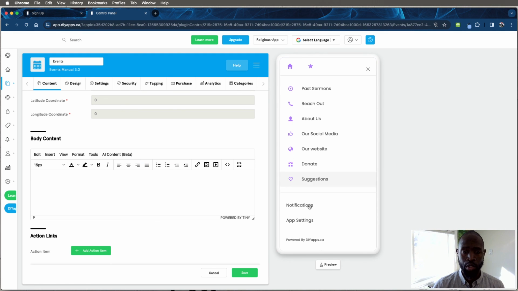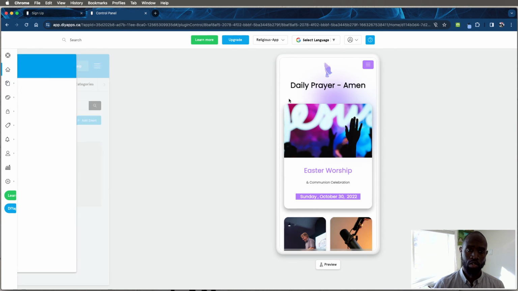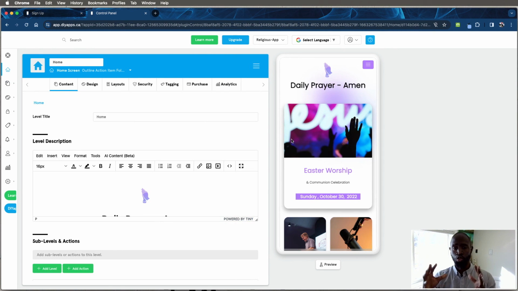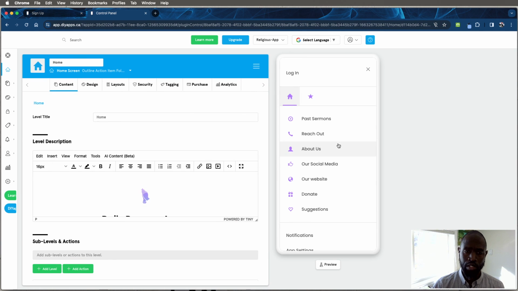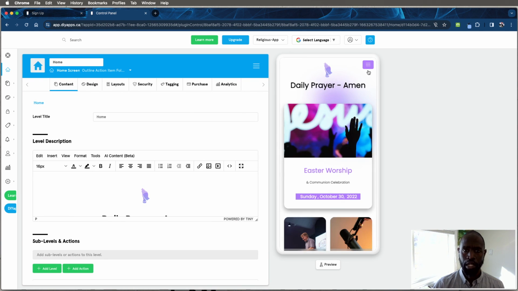You can always do your push notification, your app settings, and your homepage is always there. You can also do bookmarks. People can do bookmarks. You can do sermon notes. There's so much stuff you can do, and this really helps customize your app for your congregation.